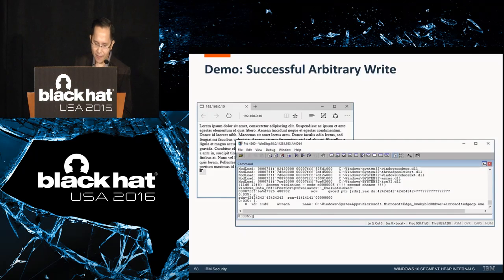So if everything works as planned, in the demonstration you will see something like this, where WinDBG will be loaded as a post-mortem debugger to a crashed Edge content process. The crash is due to a write access violation here, where the address of the memory write operation is fully controlled, and the high 32 bits of the value to write is controlled. So I'll now start up the demo.